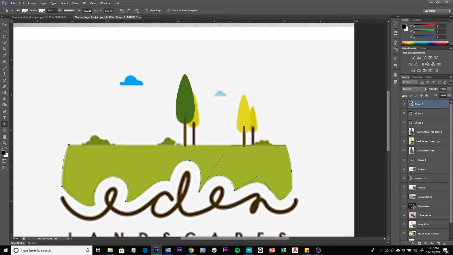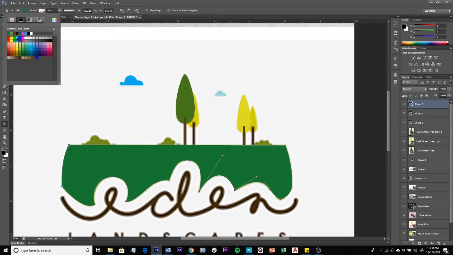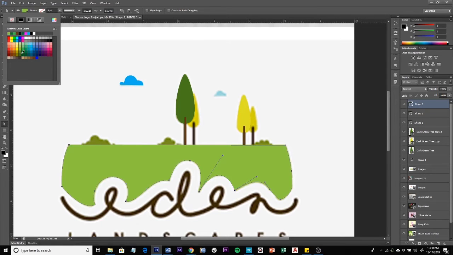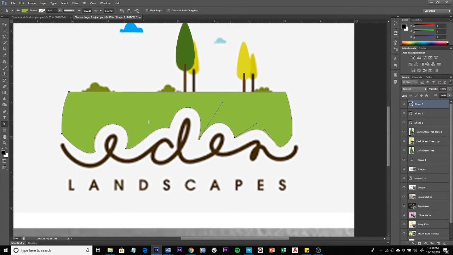So now that I have my shape, I can turn the fill color back on and choose color. That's not the exact color that I wanted. That's better. Alright, so I've got the clouds, we got the trees, we got the trunks. Same technique for the grass, for the clouds. And we've got this nice shape here.